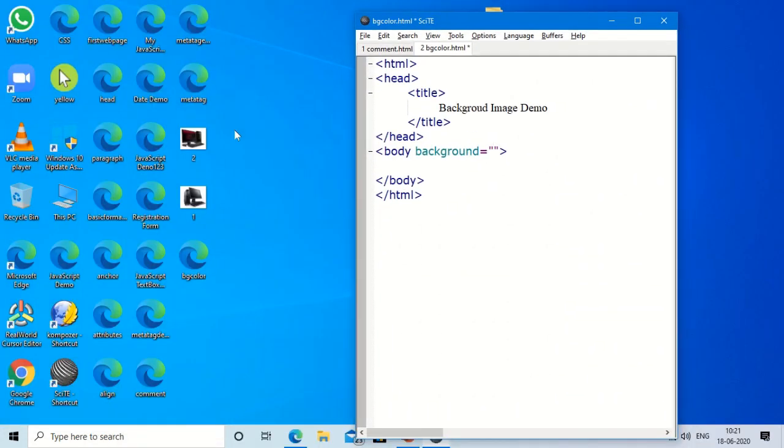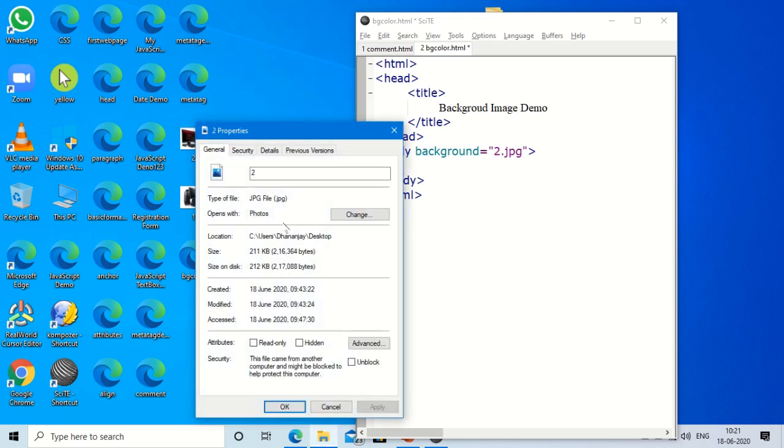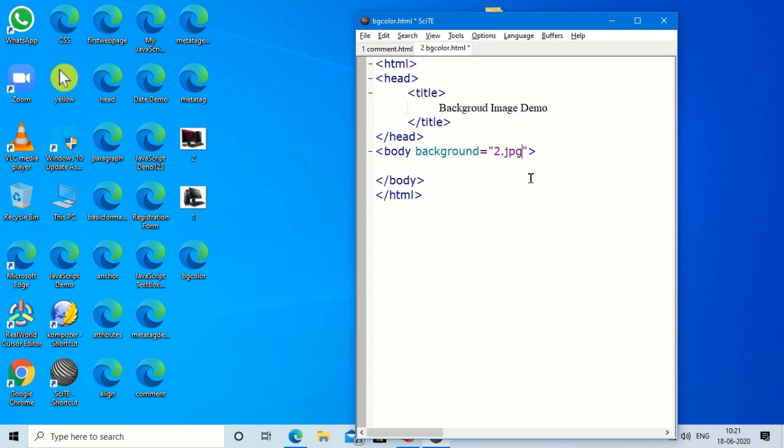Here you can see I want to insert this image. The name of this image is 2.jpg. How will we know the name of the image? Right-click on it, and you can see the extension is dot jpg. So we have to give dot jpg after giving the 2.